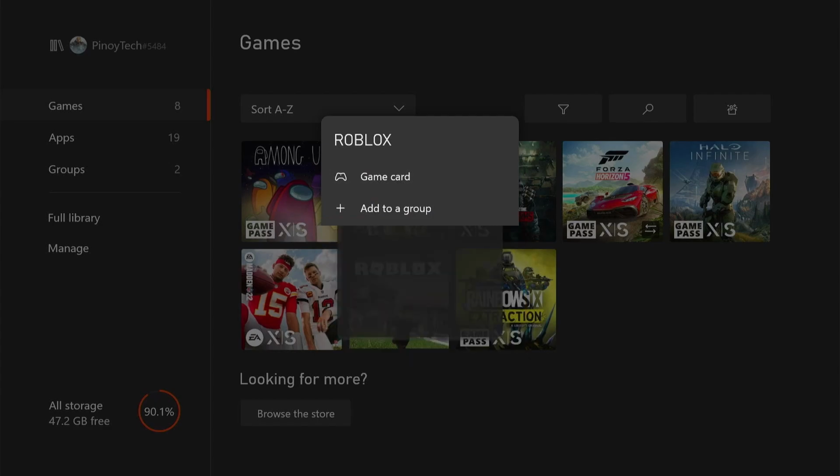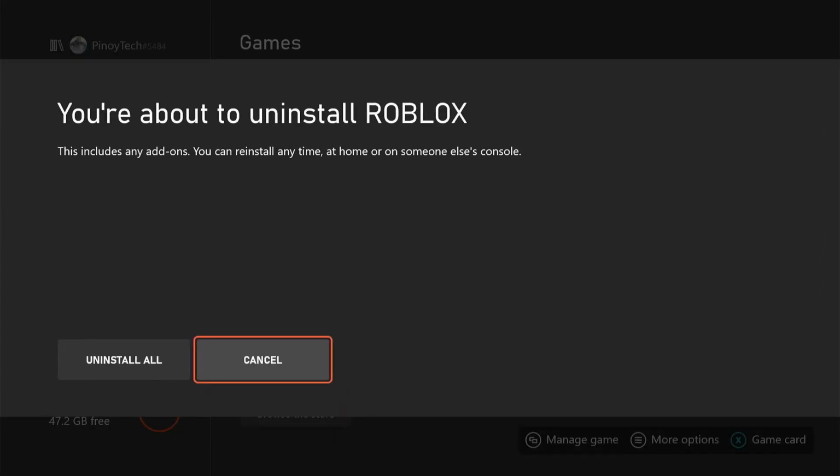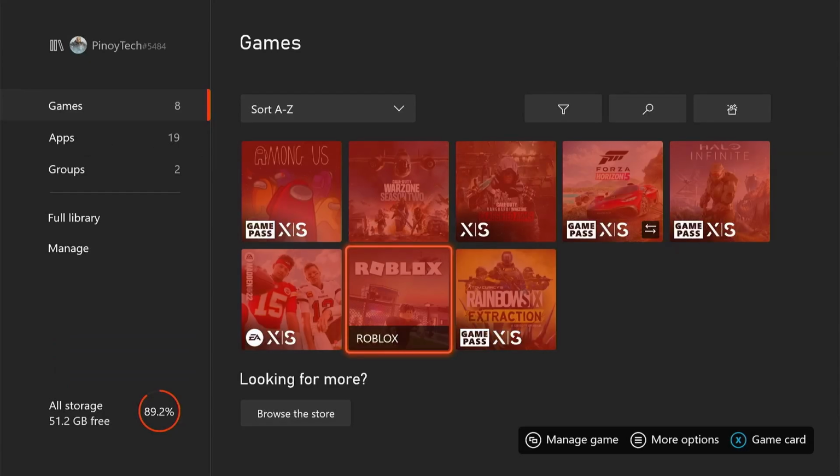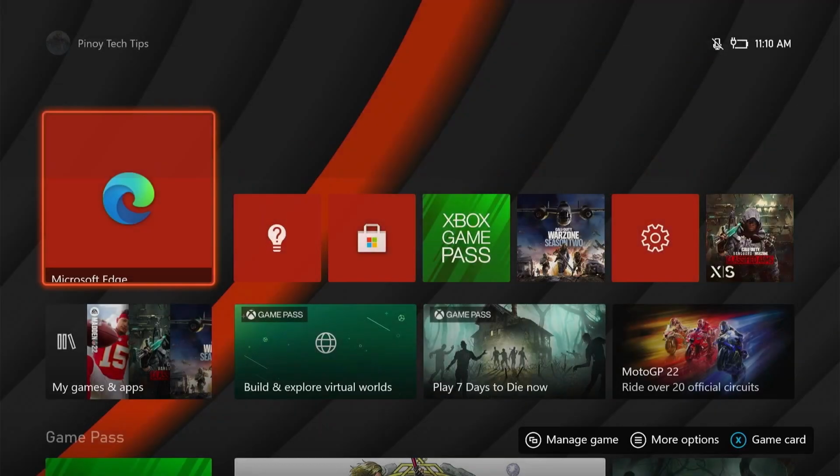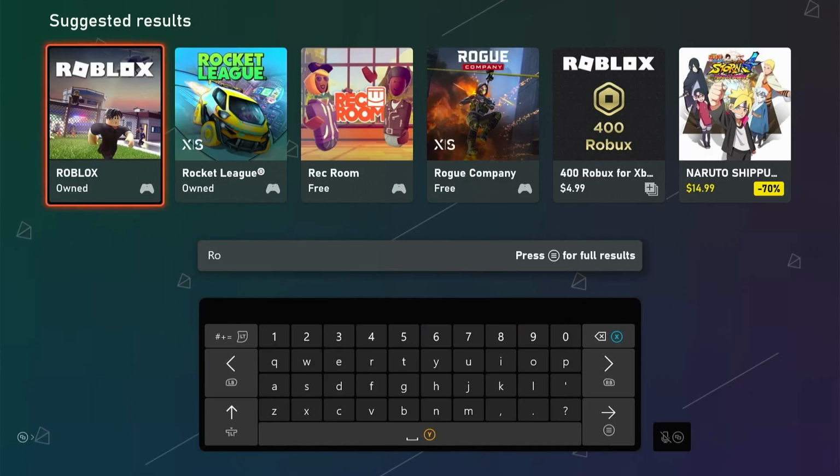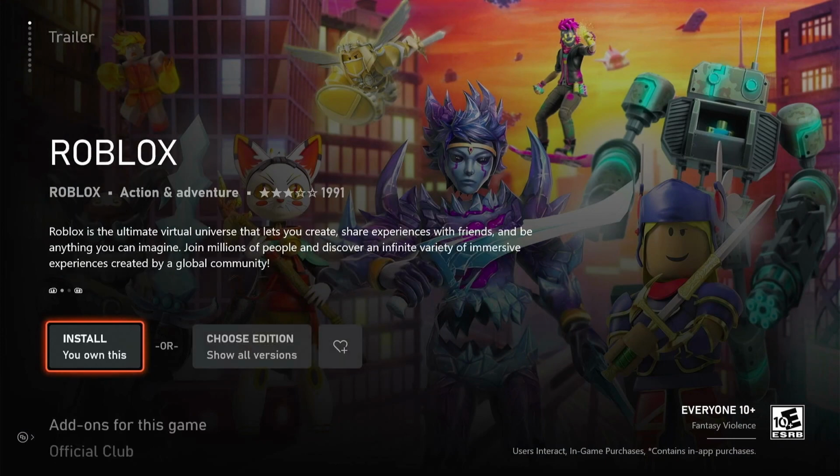Highlight Uninstall and press A. Highlight Uninstall All and press A to proceed. After the game is uninstalled, launch Microsoft Store and search for Roblox. Then reinstall it.